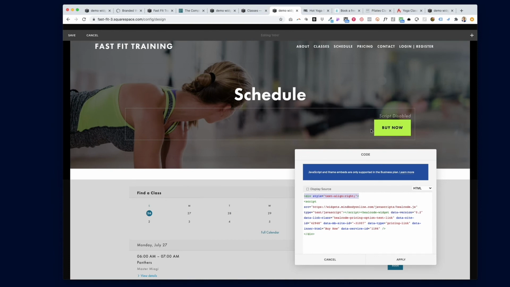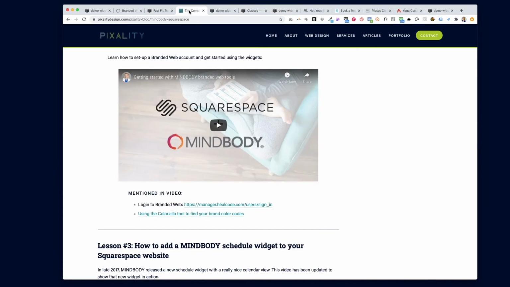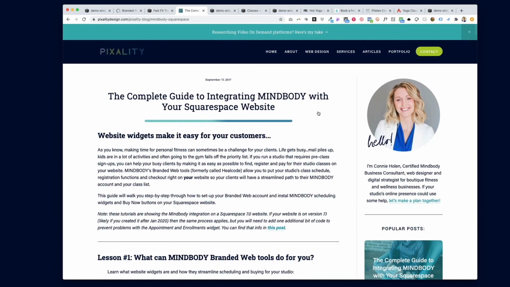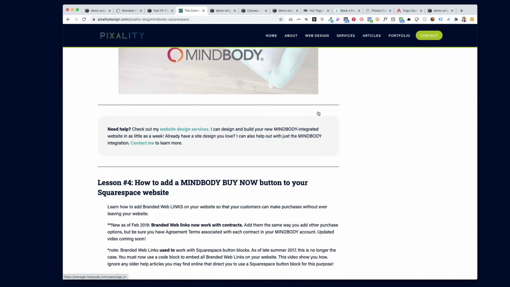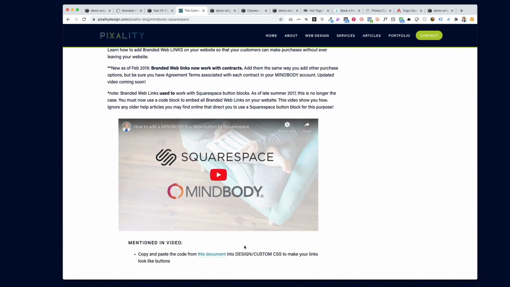If you're wondering how I got this Mindbody branded web link to look like a button in the first place, check out my complete guide to integrating your Mindbody account with your Squarespace website. Down here in lesson 4, I give you the code that will turn all your links into buttons.